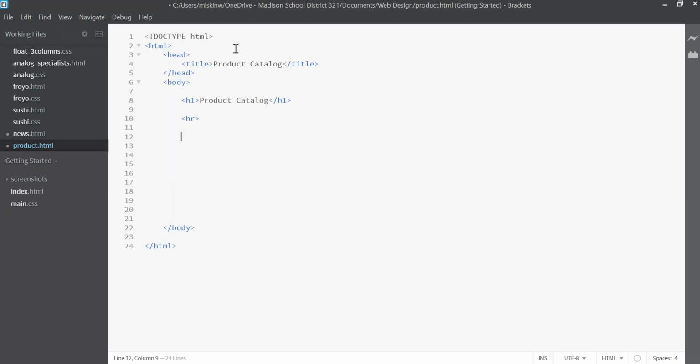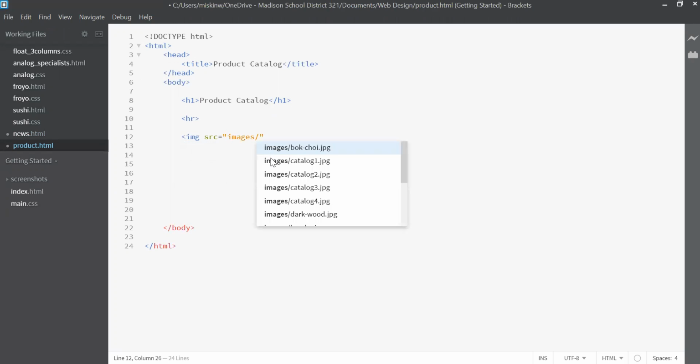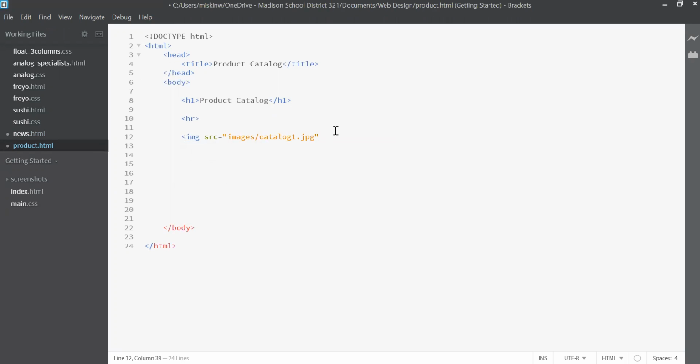Okay. Now in this one, our image comes first. So we've got an image. And I'm just going to go ahead and select something right here. I can change the height and width if I need to. Okay, and so the image and then a smaller heading. So let's go H3 or H4, whichever one you think looks the best. So I'm going to say product 1 right here.